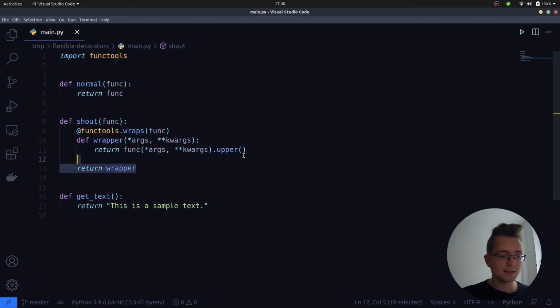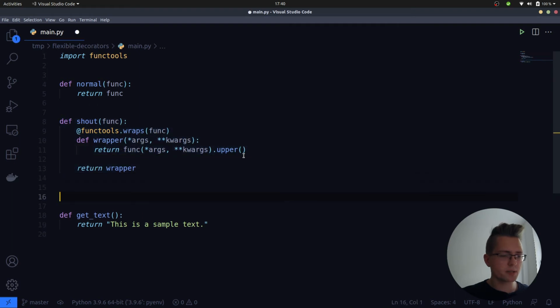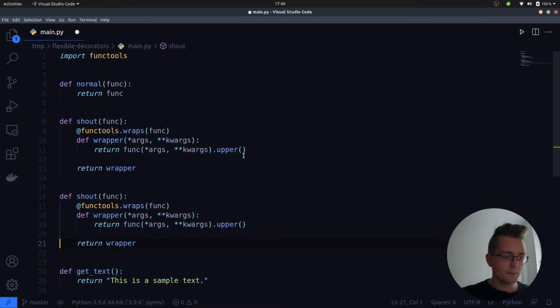The third and last decorator that we're going to implement is called whisper and looks pretty much the same as our shout function here. The only difference is that it's called differently, and that in the end not the upper method is called on the string but the lower method.